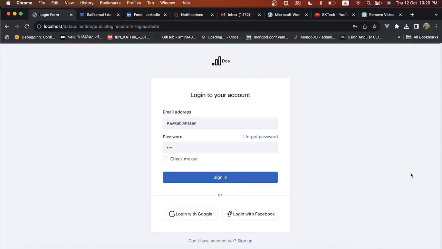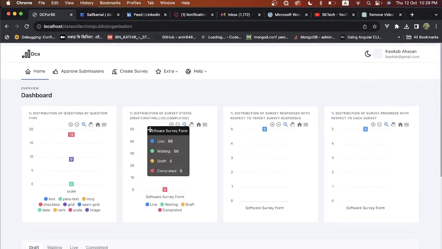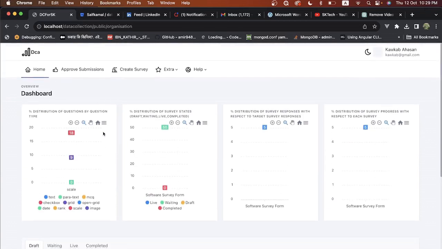So in this video, I'm going to demonstrate another feature called View Analytics. Now this is an organization feature, so I have to go to the organization dashboard to explain this feature. So I'll give the credentials and log into the organization dashboard. So this is the organization dashboard.